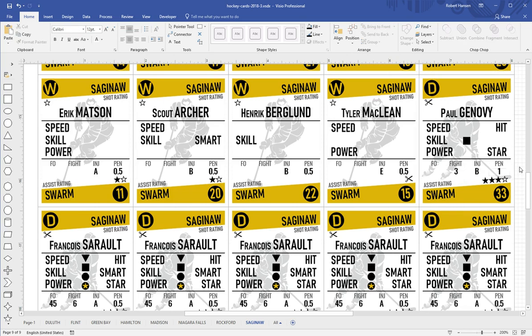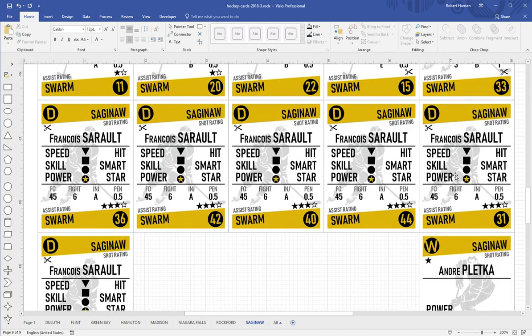B1. And this player has no... I'm actually going to cut and copy this one. And let's hide it then. And I paste it down here because we have a scissors for an assist rating, no scissors for a shot rating. And that's it for Paul Genova.